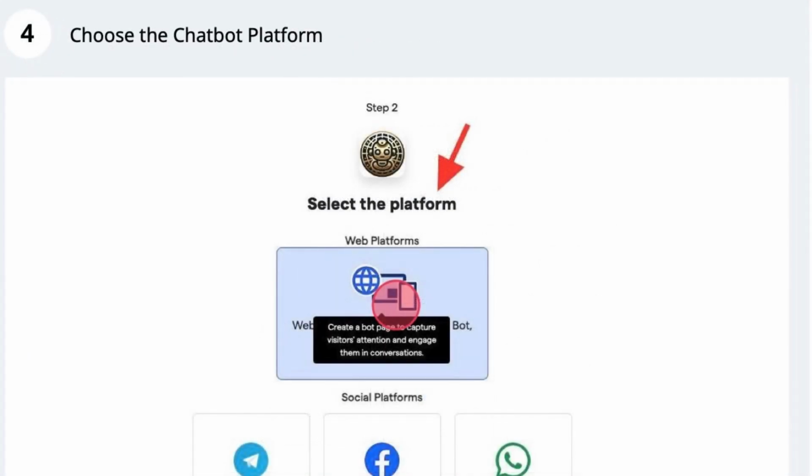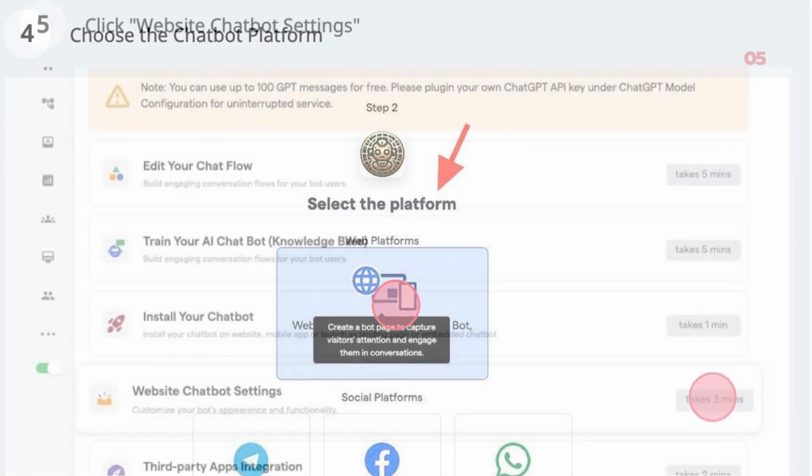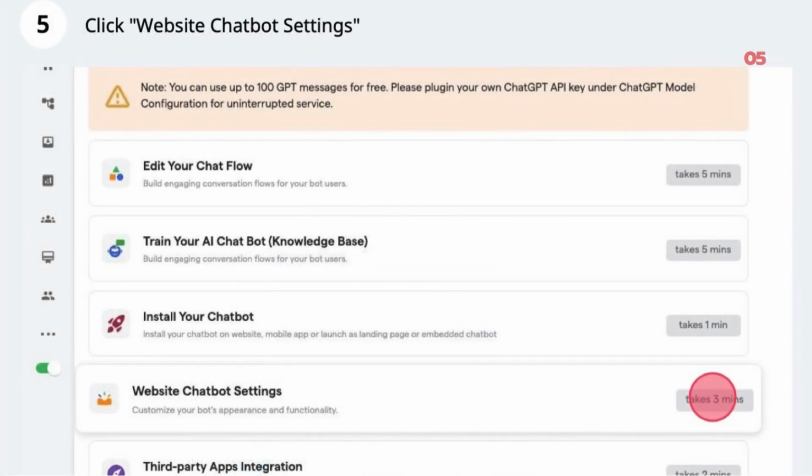Next up, decide where your chatbot will live. Will it be on your website, Facebook Messenger, WhatsApp, or another platform? Select the one that works for you. Click on Website Chatbot Settings to get started with customizing how your chatbot looks and behaves on your site.